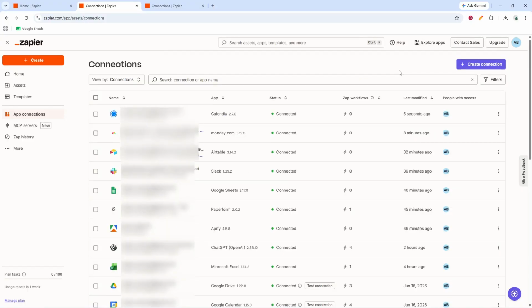Depending on your account, you may see permission prompts asking you to allow Zapier to access your Calendly account. Review those requests and approve them to continue. Without that approval, Zapier will not be able to create the connection.